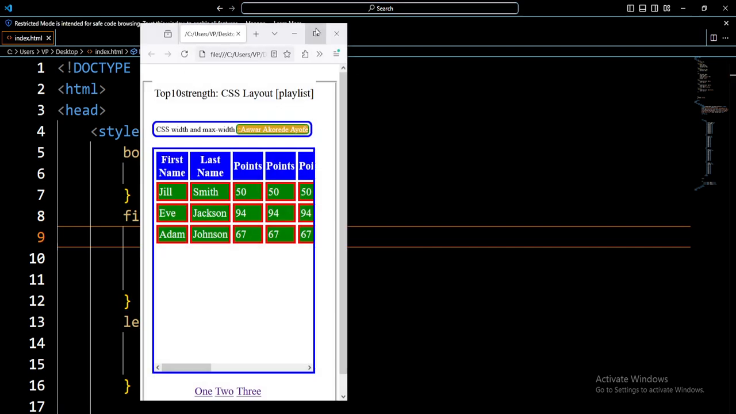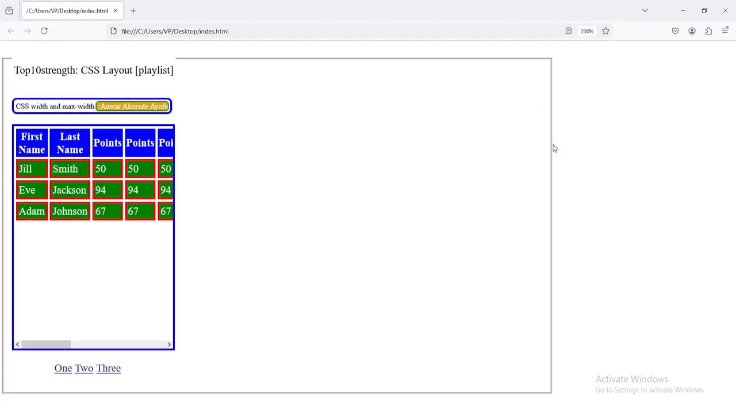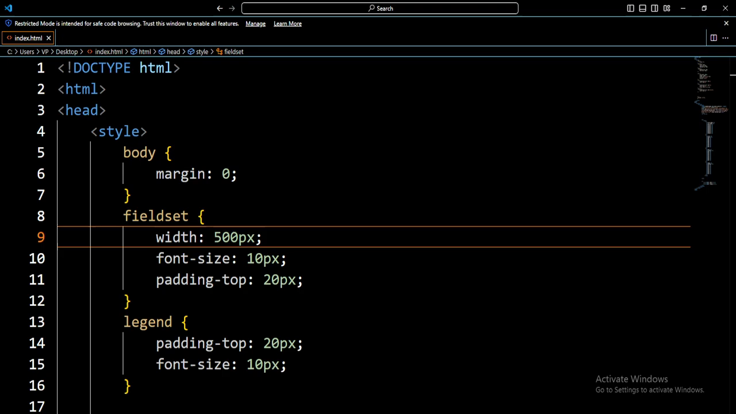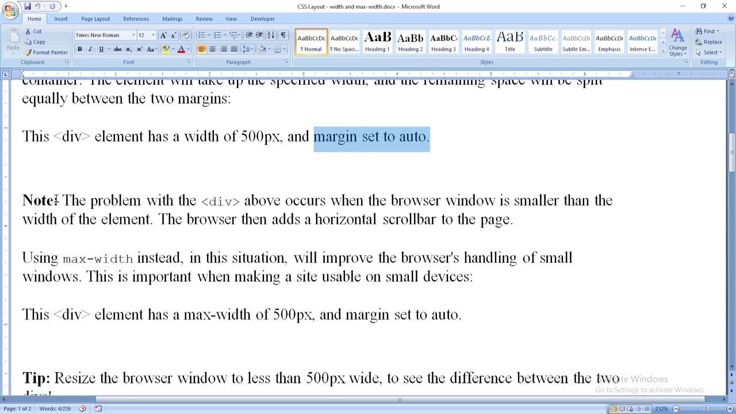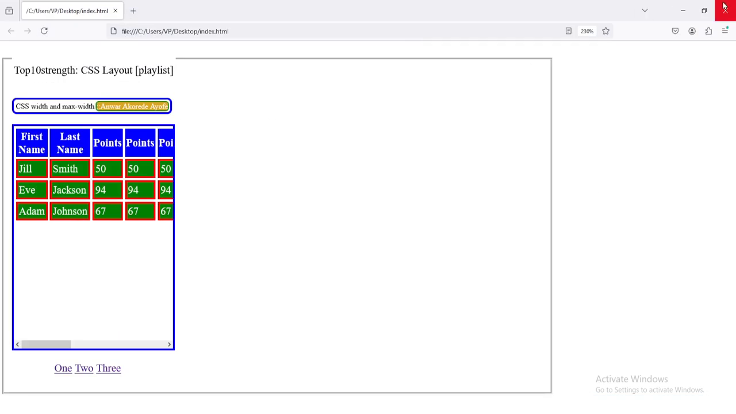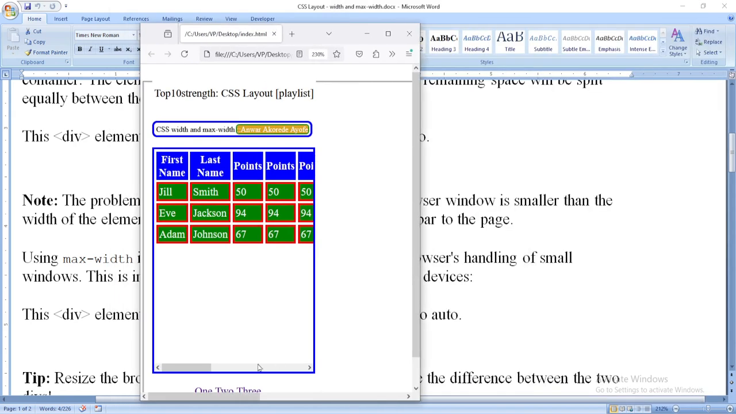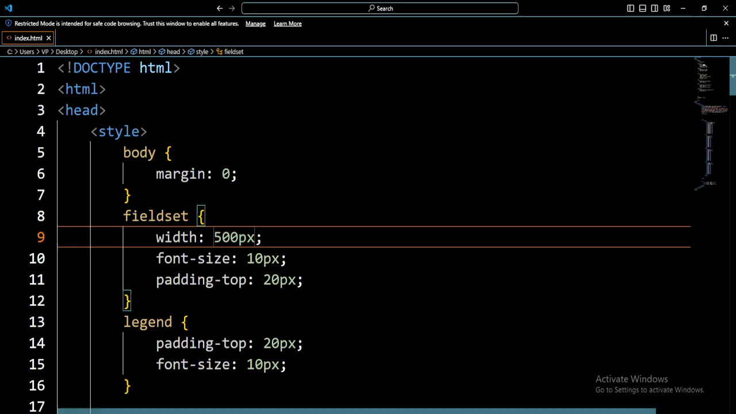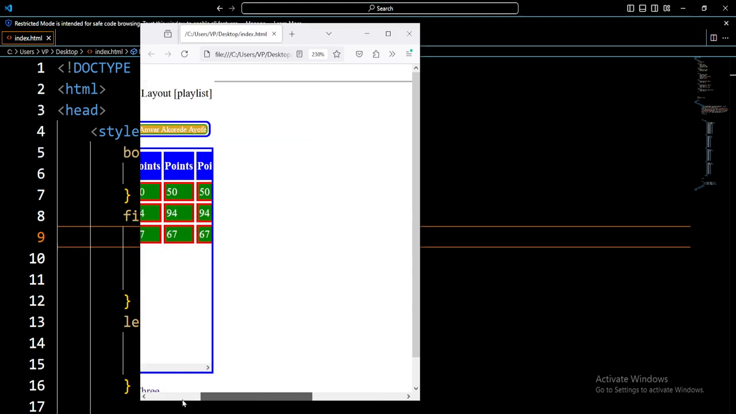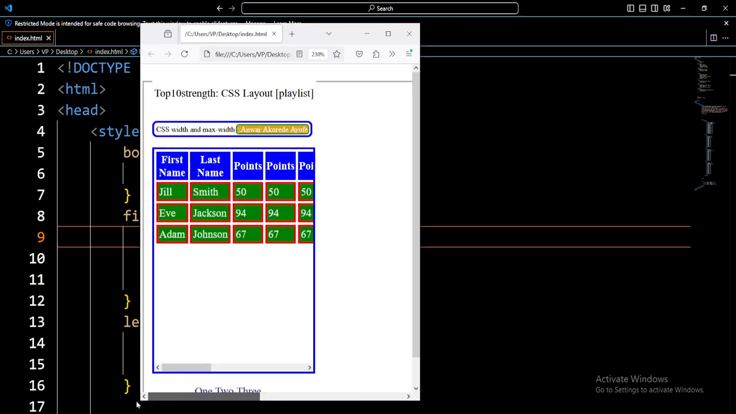Let's save our document and reload it. You're going to see what I'm talking about. When I reload, can you see we are having this 500 pixels, right? The second thing I want you to note is that the problem with our fieldset element is that when the browser window is smaller than the width of the element, the browser adds a horizontal scroll bar to the page. That is to say, when our browser gets smaller like this, automatically by default, our browser will add this horizontal ruler there.